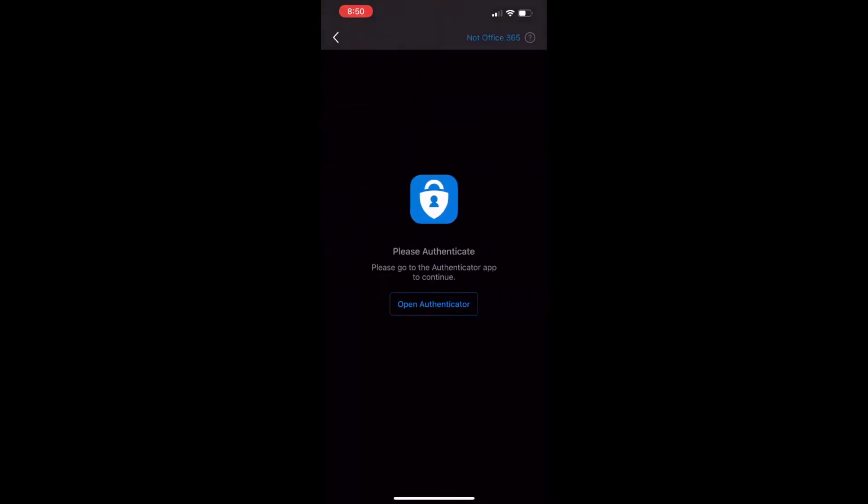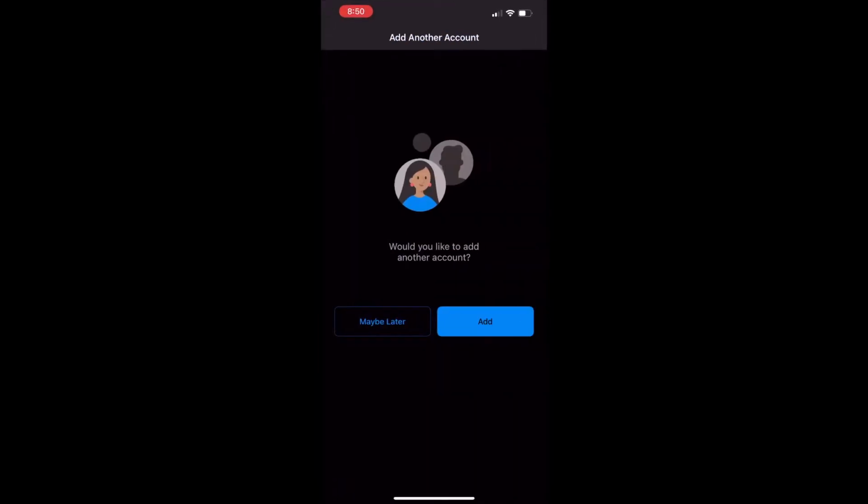Step 7. If you're using the Microsoft Authenticator app, please click Open Authenticator. This will open your MFA authentication app. The app should open briefly and then kind of just go away. You may be asked to enter in your password or use Face ID. Give it a few seconds and it will authenticate you.